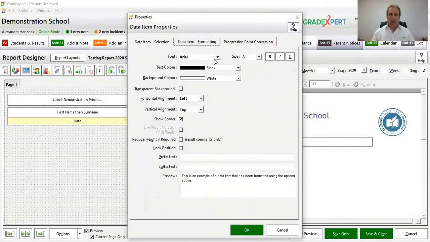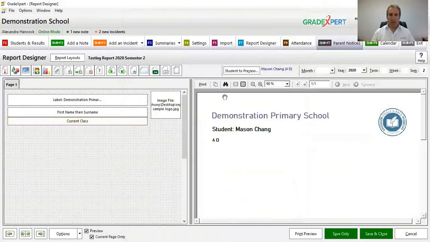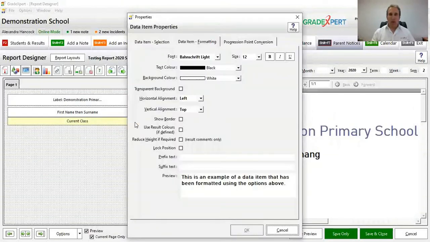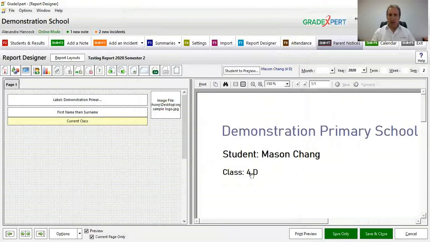As I did with the other one, I'm going to change the font. I'll increase the size to say 12 point, make it bold. I'm going to get rid of the border again, because in this example, I don't want the border. So now you can see we've got his class name in there. He's in 4D. I might want the word class added in at the beginning. So now as a prefix, I can see who that student is.